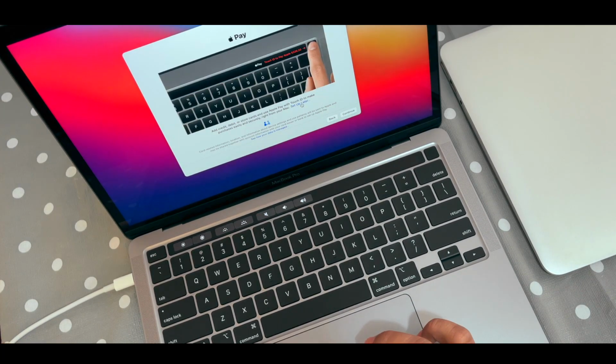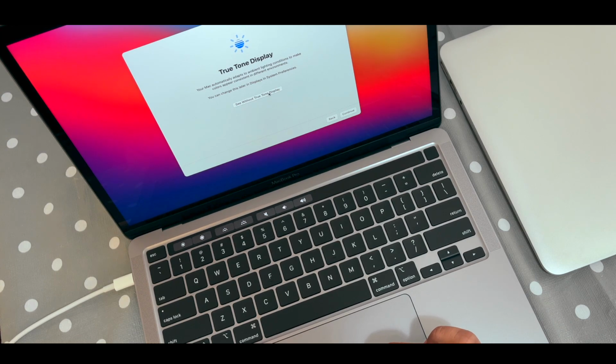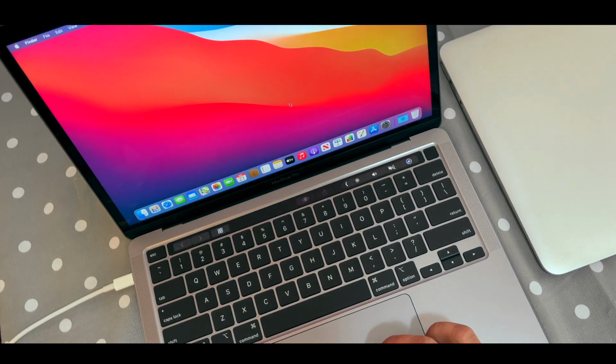Once again, now the next step, choose your look. I prefer the light one, so I'll be keeping the light one. Just click on continue, wait for the next one. True Tone, I really don't like True Tone. I'll be disabling this one. So that's how we set up the new Mac, and now we're ready to go with our Mac.